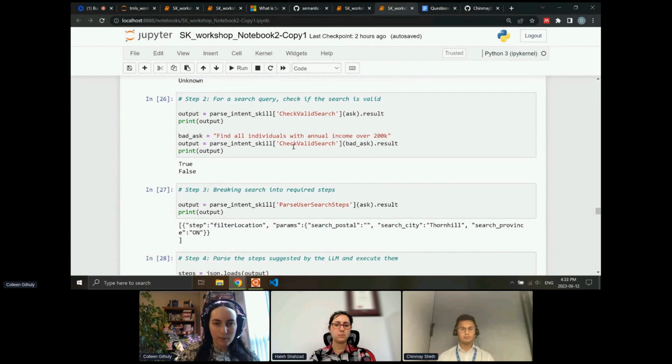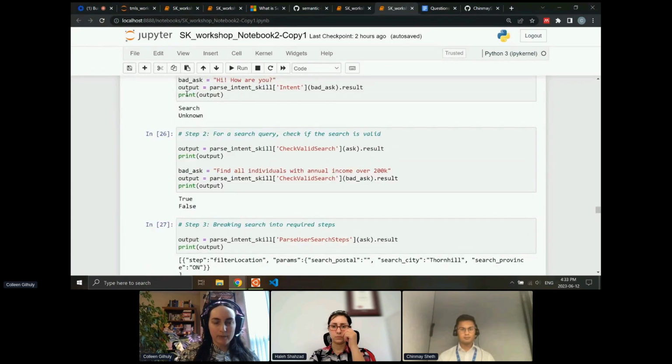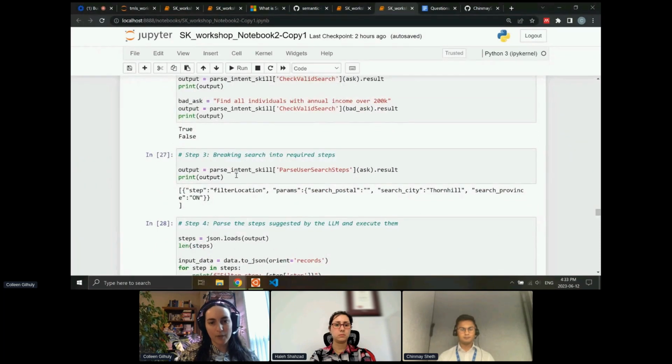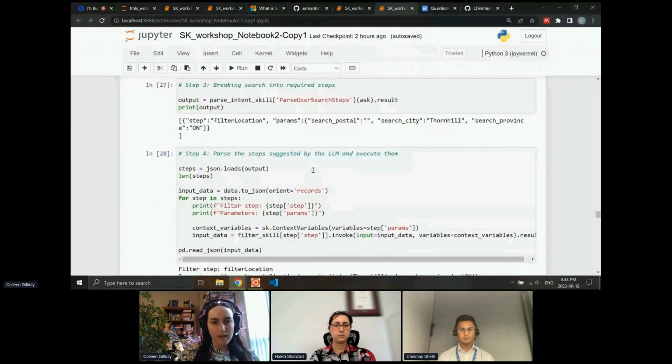And once we've determined that a user wants to search, and the search is valid, the next step is to break it into steps. So this will look similar to that planner output example that we showed before. It identifies the step as filter location, search postal code, no restrictions there. Search city is Thornhill, and the province is Ontario. So that looks good.